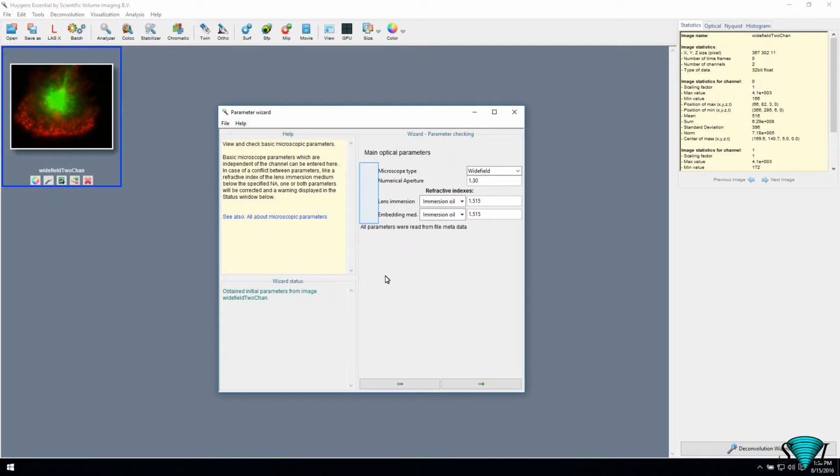Note that in front of every entry, there is a bullet point. White means that the value was read from the image metadata. Black indicates that a value has been edited. Green indicates that the value has already been verified before. Orange means a default value is used, and blue indicates an estimated value.